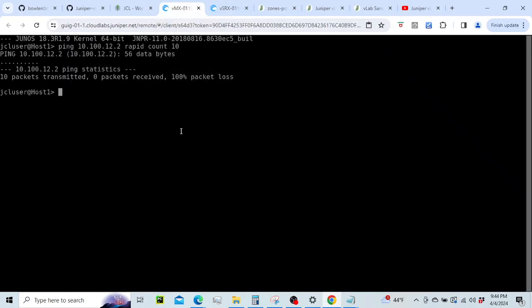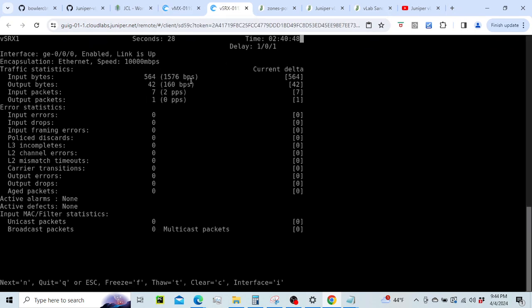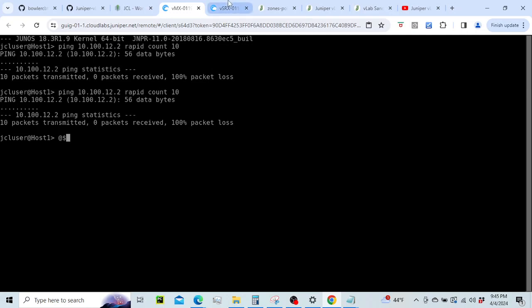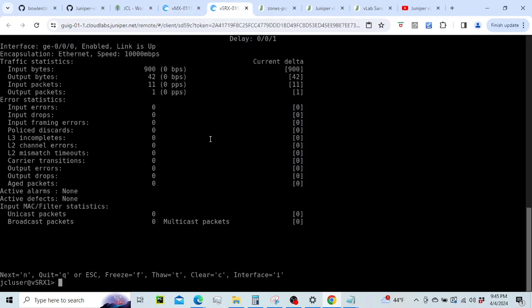Let's go back to host 1. We'll do another ping. And then if we go to the vSRX, we can see that we're seeing input packets. But the ping still fails. So let's go back onto the vSRX.